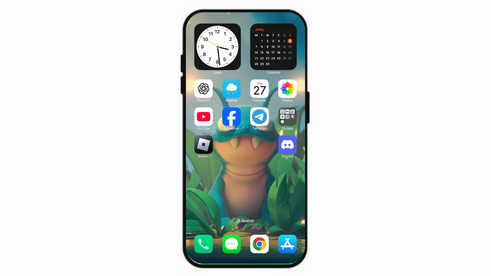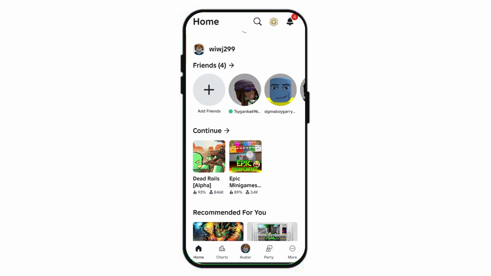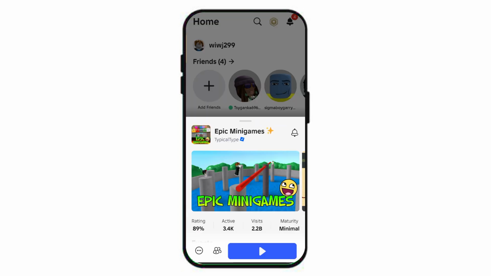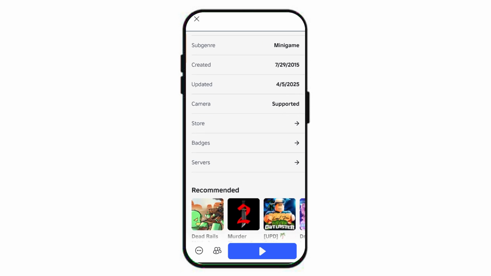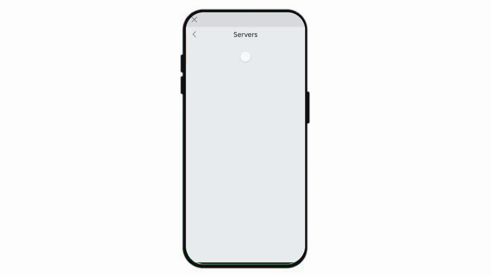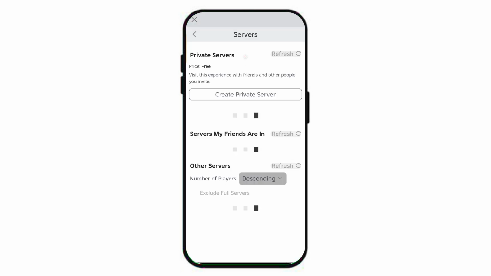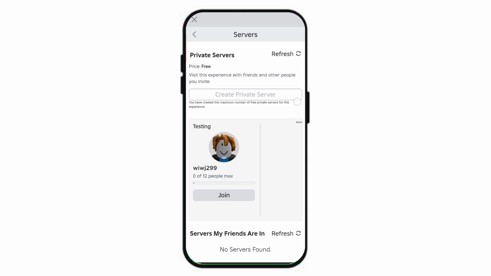First, open up the Roblox app on your mobile device. Once you're in, pick the game you want to share your private server link for. Now scroll down a bit and tap on Servers. This is where you'll find your private server. When you see your private server listed, tap on the three dots next to it. A menu will pop up.